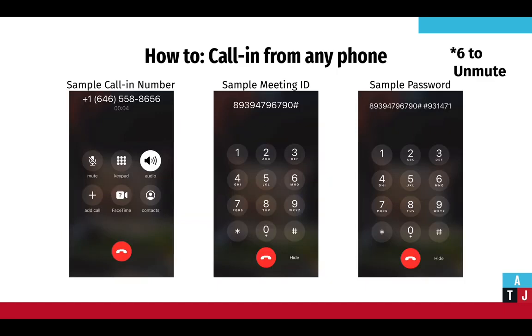If you do not have a computer, iPhone, or Android phone, or your internet connection is not stable, you can call into the meeting using any phone. You will still need the Zoom meeting ID and password, as well as the call-in number provided by the court. If you call into the meeting, the judge and other participants will be able to hear but not see you, and you will be able to hear but not see the judge and the other participants. If you have questions, please contact your local court or circuit clerk's office for more information.